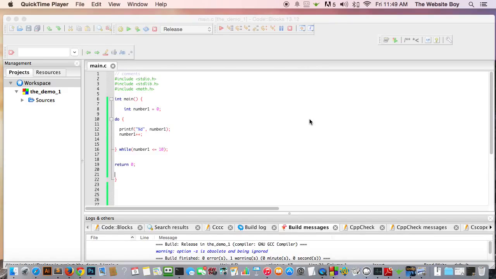Hi everybody, this is the Website Boy from the websiteboy.com, and today I'm going to show you the syntax of the for loop, and I'm going to show you how to use it.